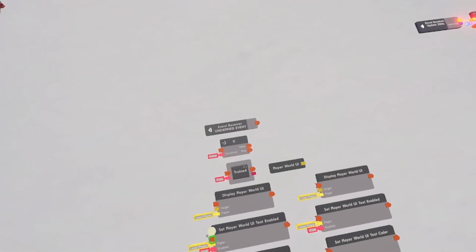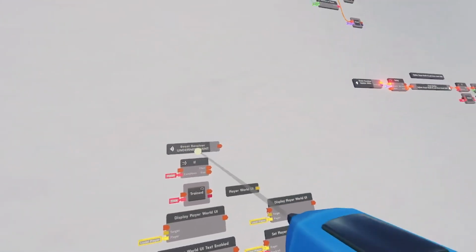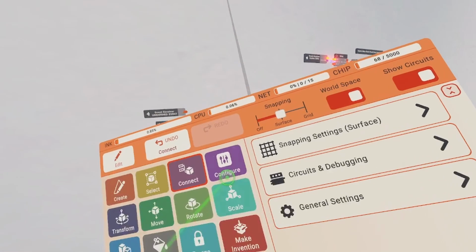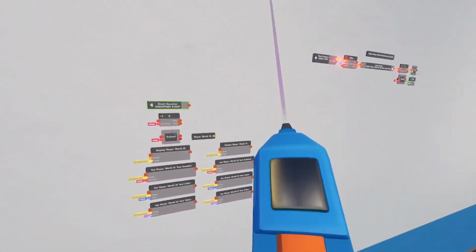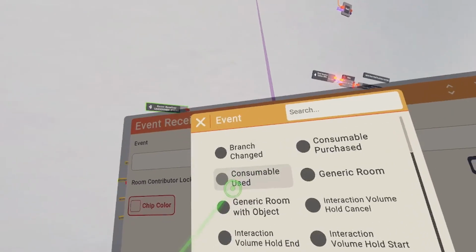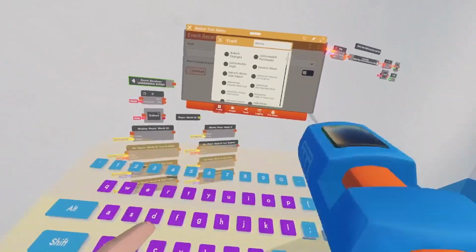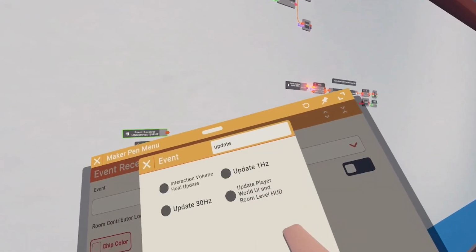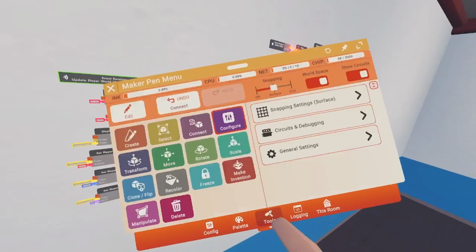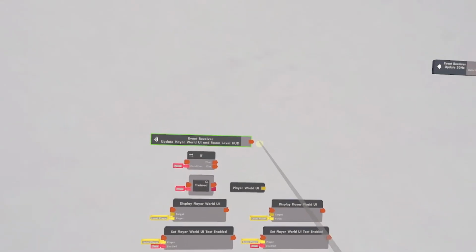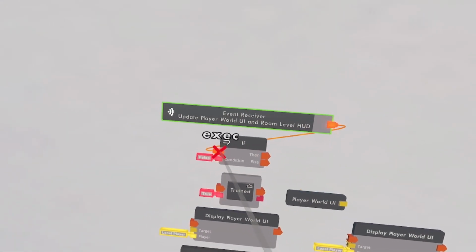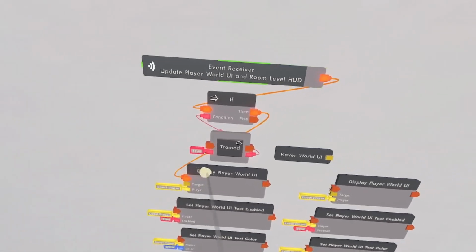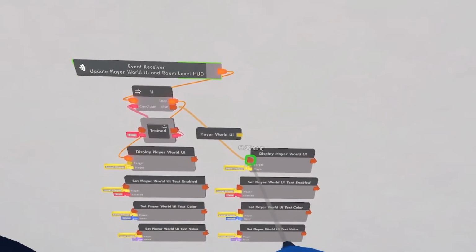So there's actually a glitch right now, so you want to, for me, this is going to be the event sender update player world UI and HUD. So I'm just going to configure that right now. So then you want to connect this execution into the if, trained to the condition, the then to this display player world UI, the else to this one.